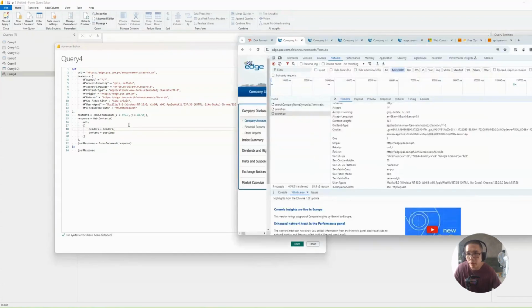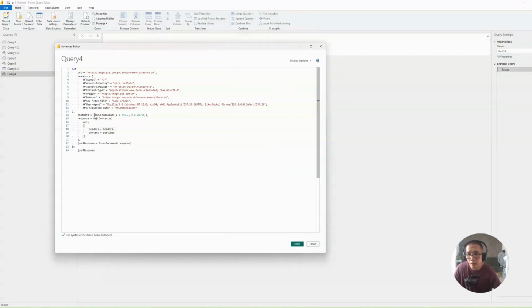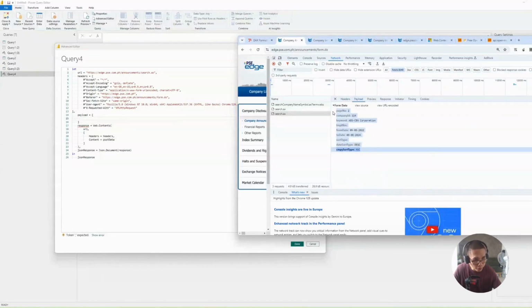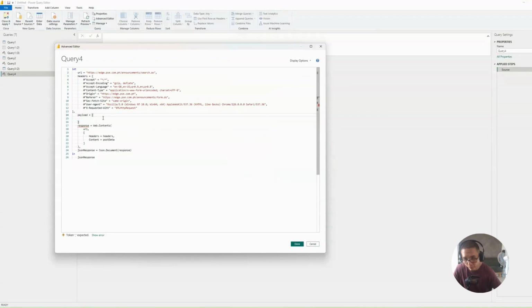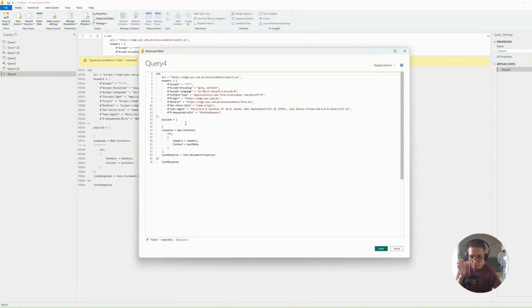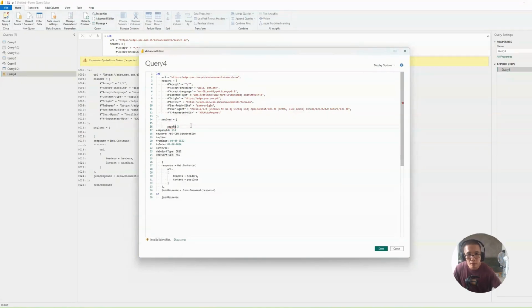So the next thing we want to do is to create a payload. So post data, we'll just rename this payload. And then we'll be creating a record of payloads. The payload, let's copy these. Equals company ID equals.